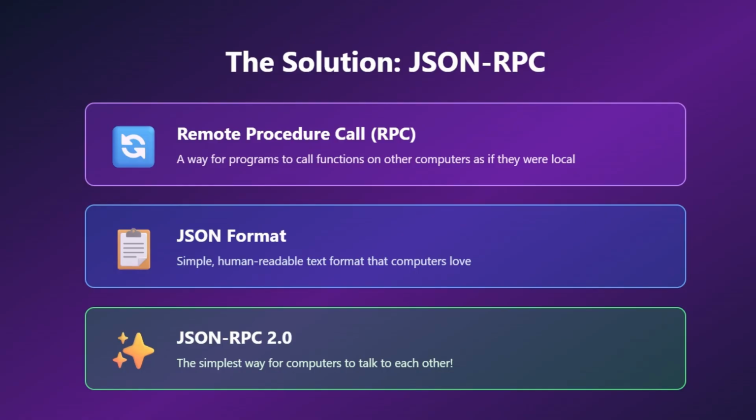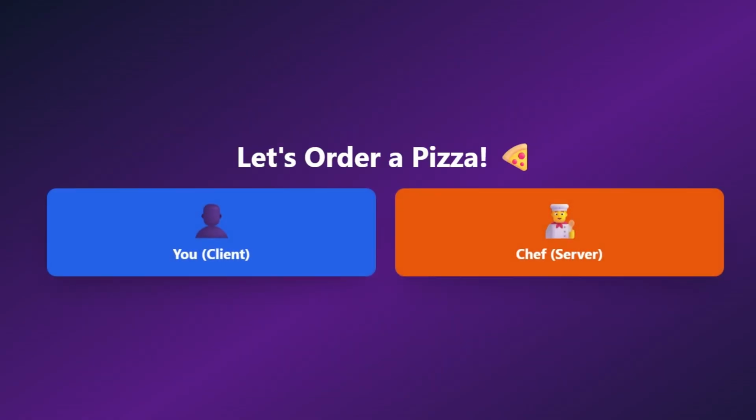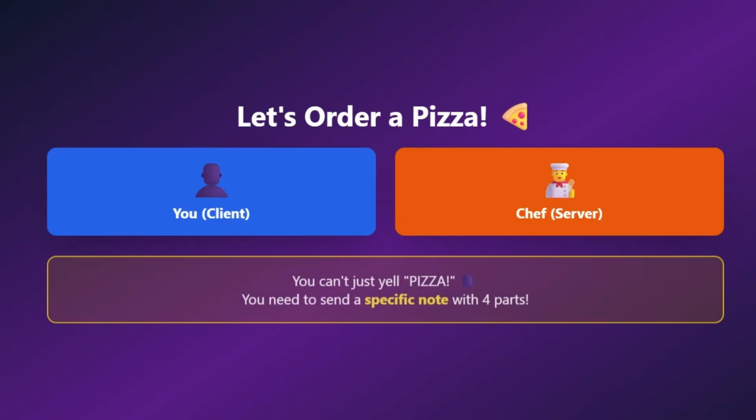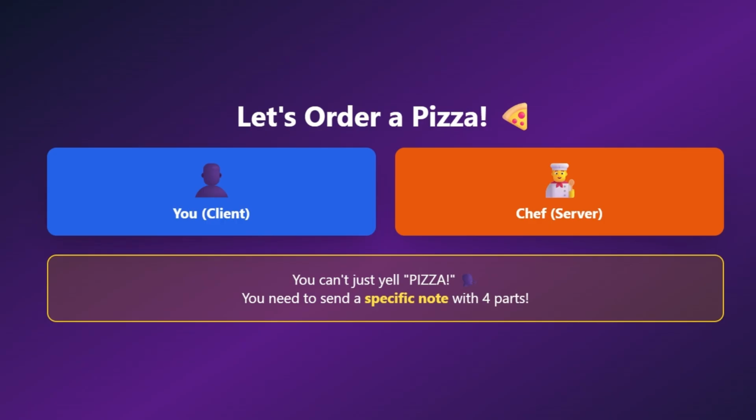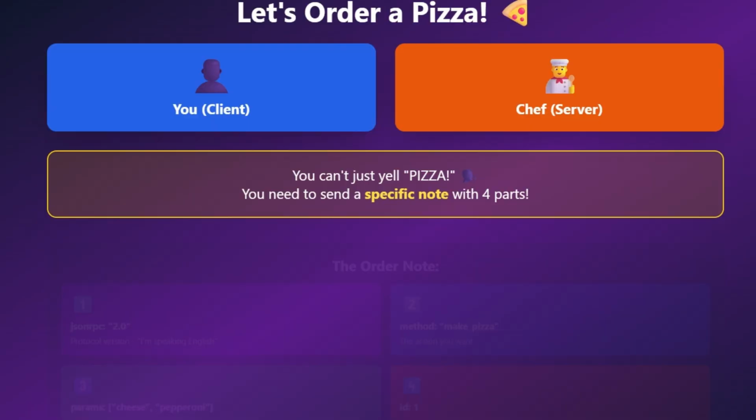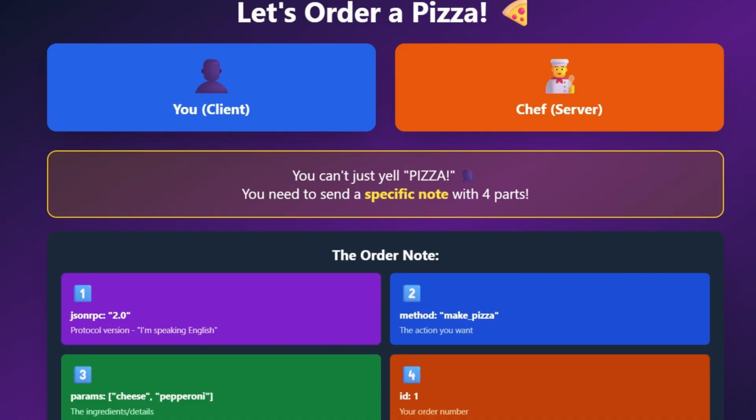Let's say you want to order a pizza. You, the client, need to send a request to the chef, the server, but you can't just yell pizza. You have to send a specific note with 4 parts. First, the protocol version, like saying I'm speaking English. Second, the method, the action, like make pizza. Third, the parameters, the ingredients, like cheese and pepperoni. And fourth, an ID, your order number, so you know the pizza is yours and not your neighbor's.